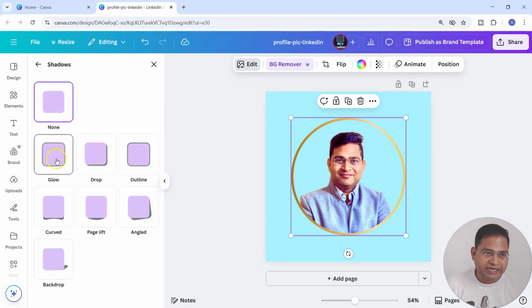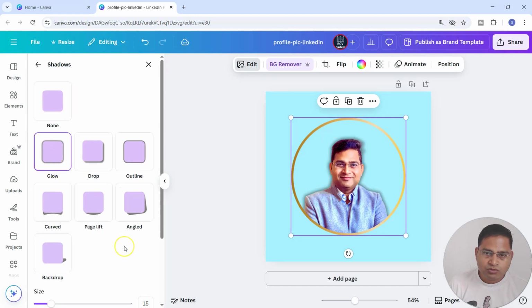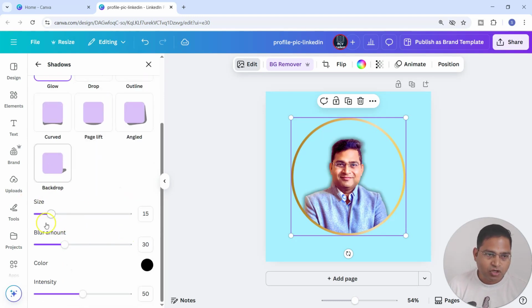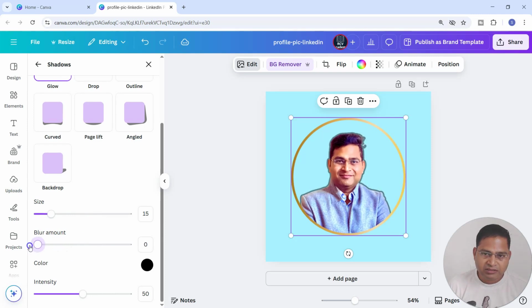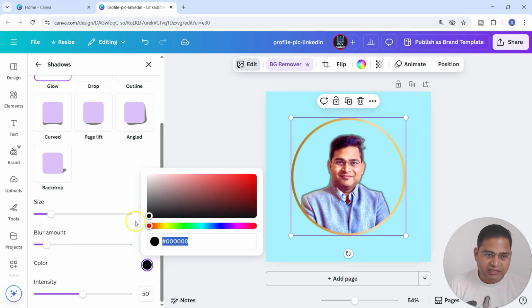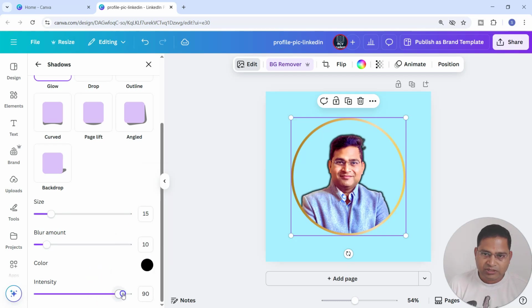I'll go to the shadows and I'll use the glow effect. Once you go to the glow effect, you will have different options there. At the bottom you have the size, the blur amount, the color and the intensity. So I do not want to blur the shadow. Let me blur a little bit, and then color I want to keep it black, and intensity I want to increase the intensity.